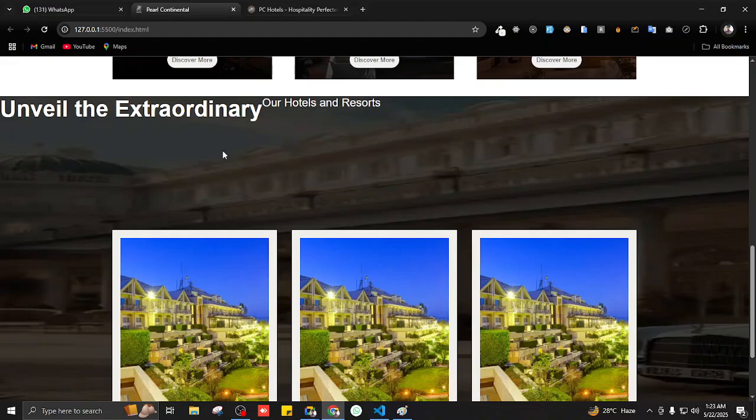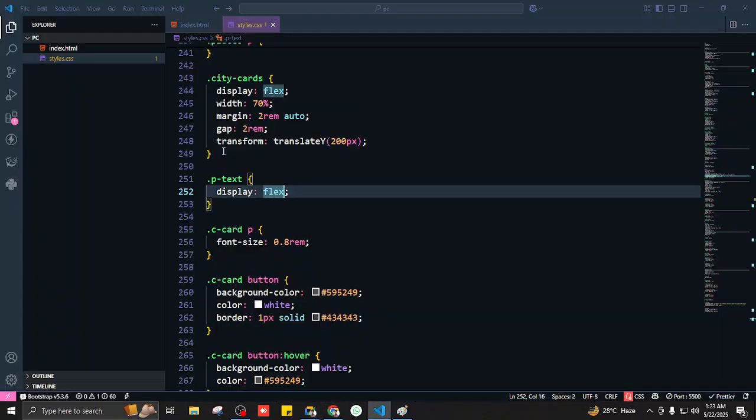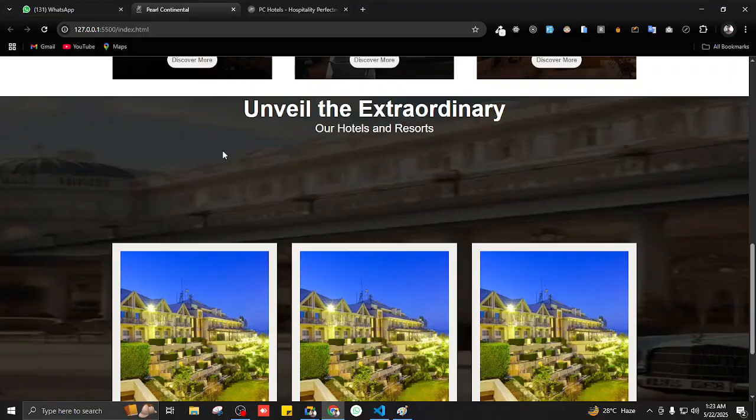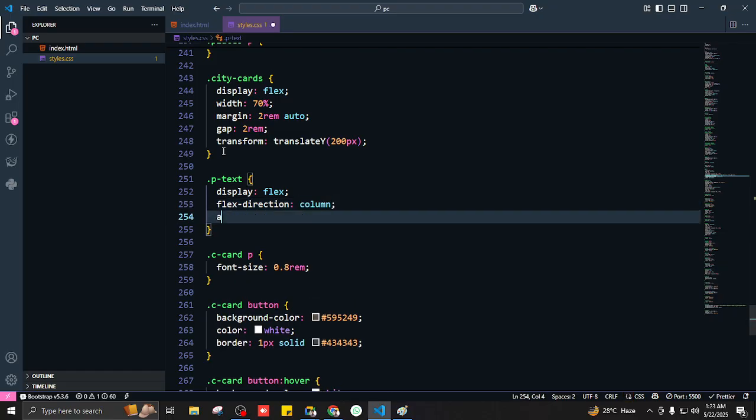They're not aligned. No, no, no, that's not the problem. They're side by side. We don't want them side by side. We want them up and down, like in a column. What should we do? Oh, you have to change the direction. Very good. We're going to change the direction. So flex direction column. Yeah, that's good.